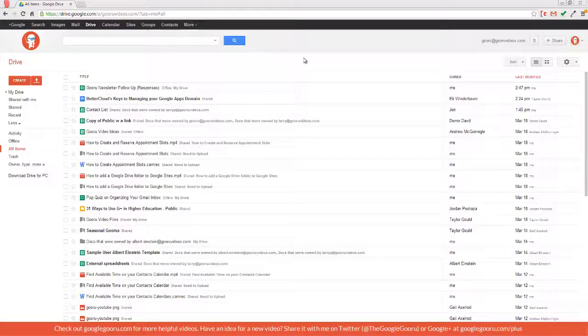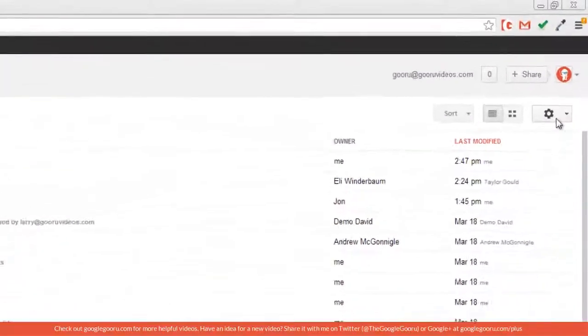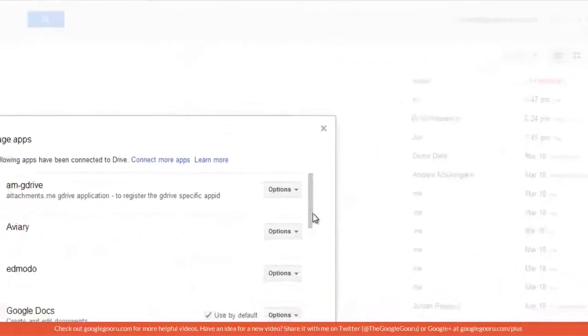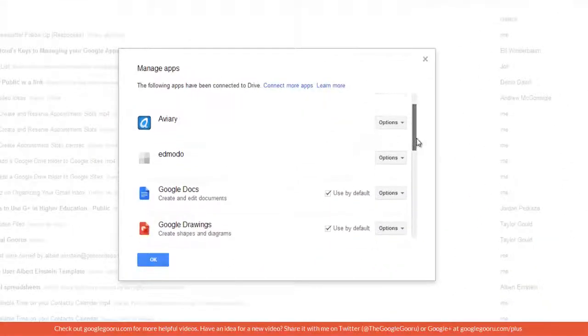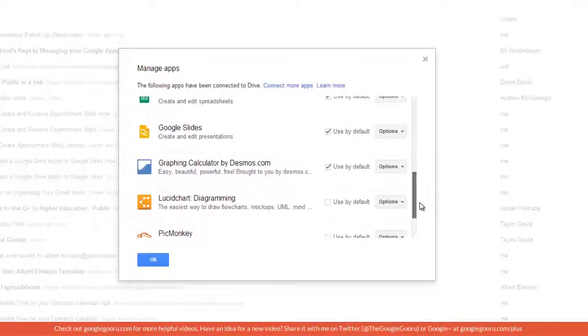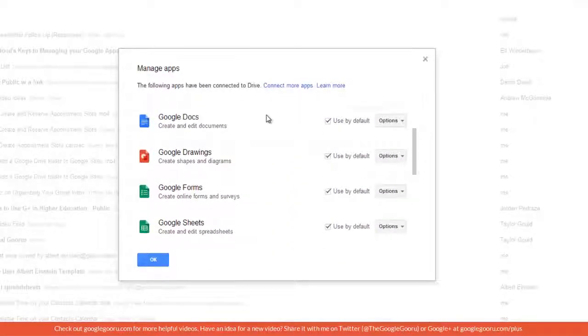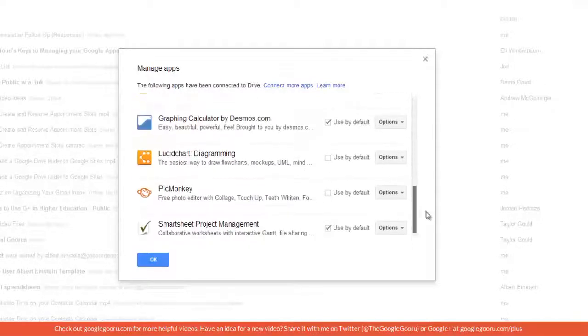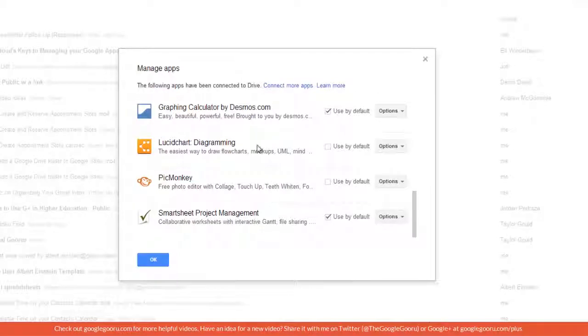apps for your drive. So to do so, click on the Settings wheel in the top right corner, and then click Manage Apps. And this will bring up a list of all the apps that you have on your Drive account. So this includes all of the Google related apps like Docs, Drawings, Forms, and Sheets, as well as these third-party apps that I've installed like Smartsheet, PicMonkey, and Lucidchart.